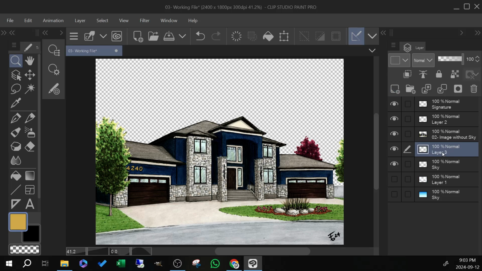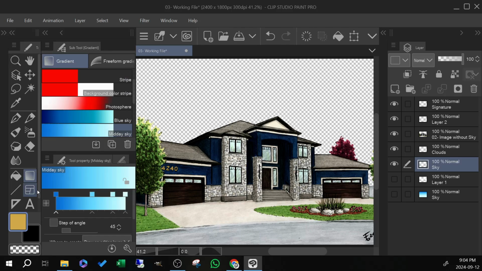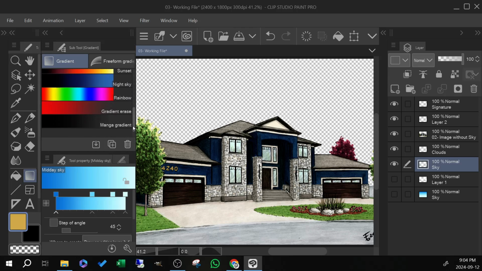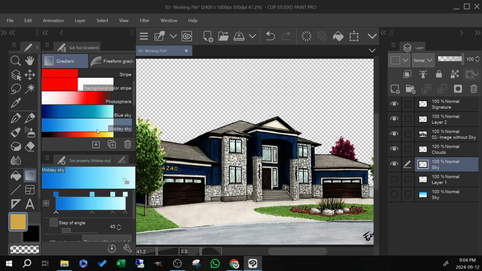So I've already done this one, so I'm just making a couple new layers for clouds and sky so I can demonstrate, but this is a really cool tool. The first thing I need to do is make a gradient for the sky, and under the gradients tab here in Clip Studio Paint, you've got all these different options. You've got sunset, night sky, midday, so many cool options that they give you just as stock in the program. The one I normally use is midday sky. It gives me a nice color gradient, and then you just drag it from top to bottom.